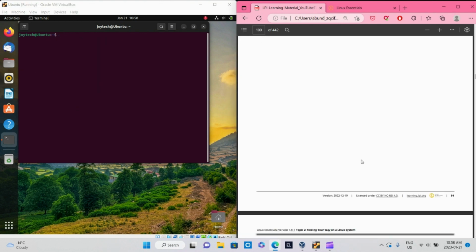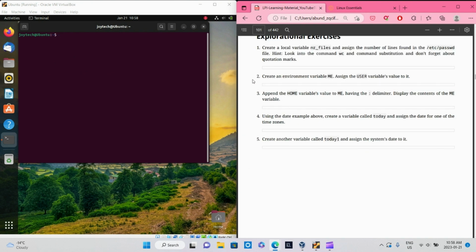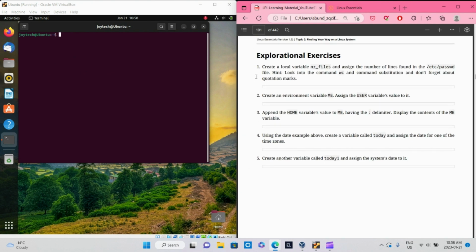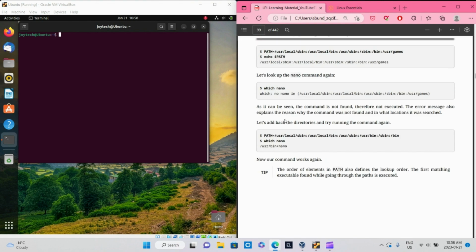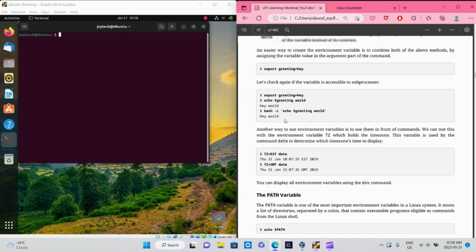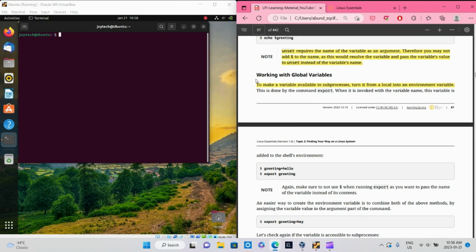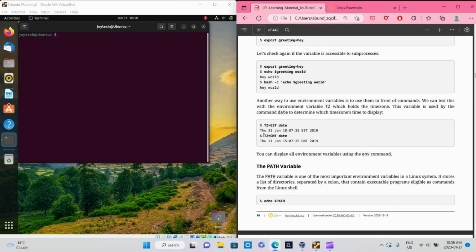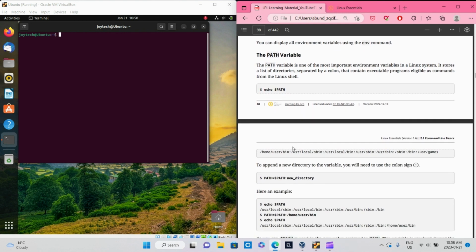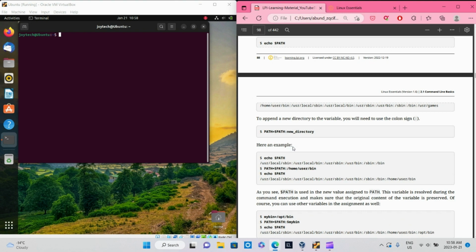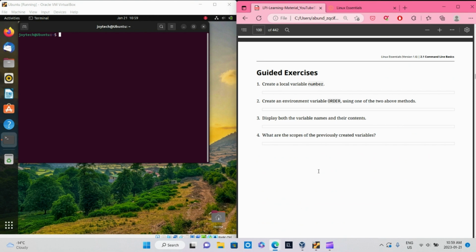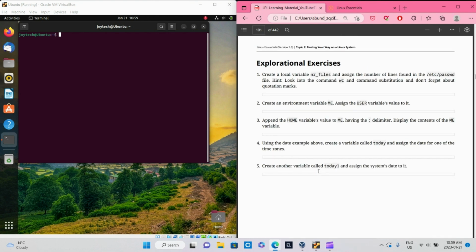You can go ahead and try the rest of the exploration exercises, numbers 2, 3, 4, and 5. You'll find the examples above. You'll find the examples here with working with global variables, so this is the date, and also path variables and how we can add to the value of a variable. So go ahead and try those out.